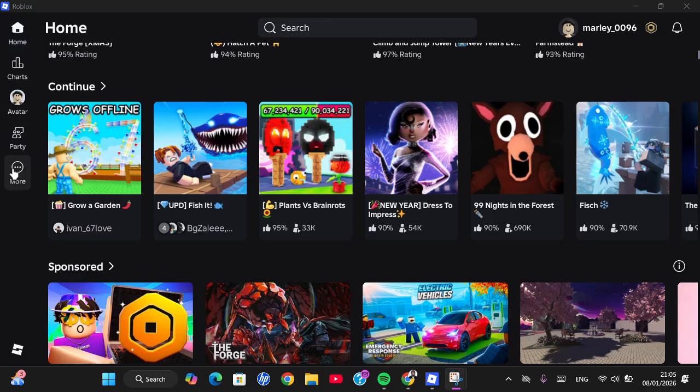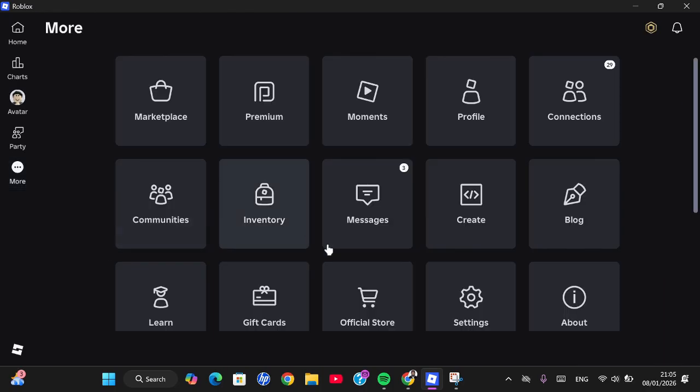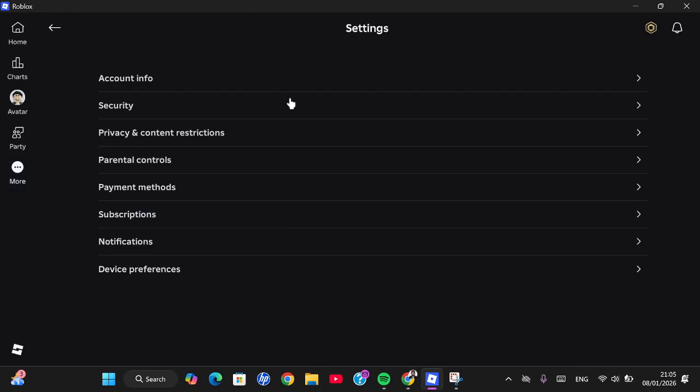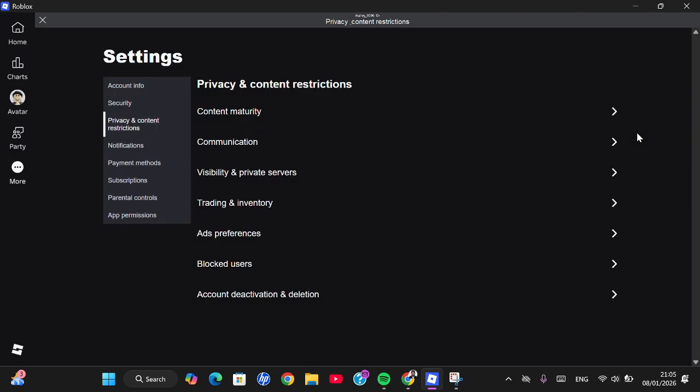I'm going to go to the Roblox setting. I'm going to select the more option and then select settings right here. And then we need to go to the privacy and content restriction. And here you will find the screen time setting. But wait, it's still loading guys.